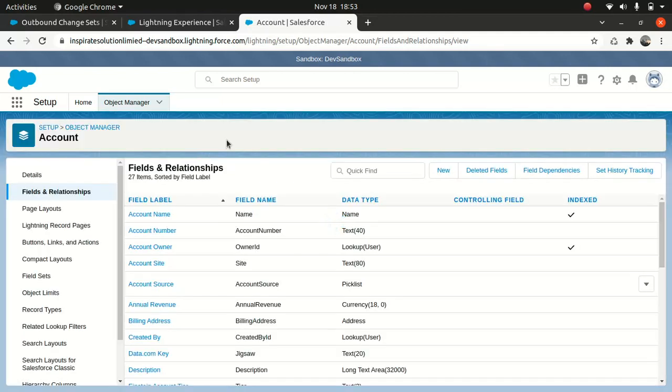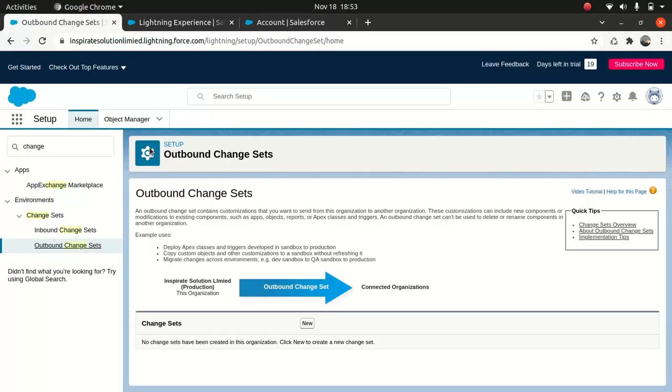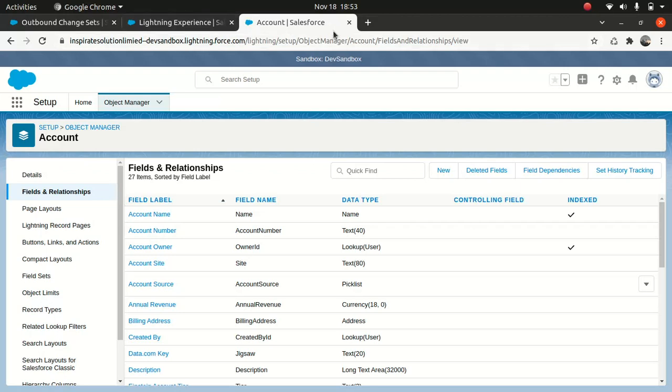Now, you're happy with that and you want to deploy to production. Okay, so this is our production environment. So I'll close this one.